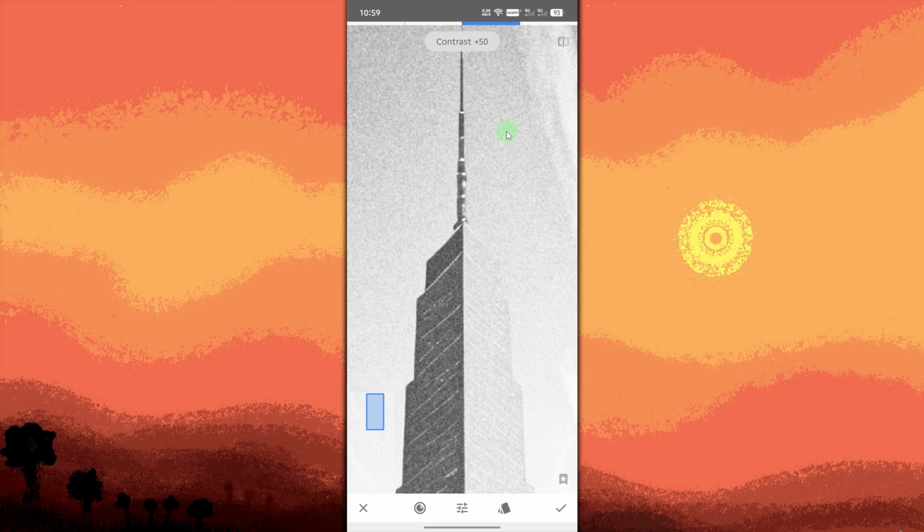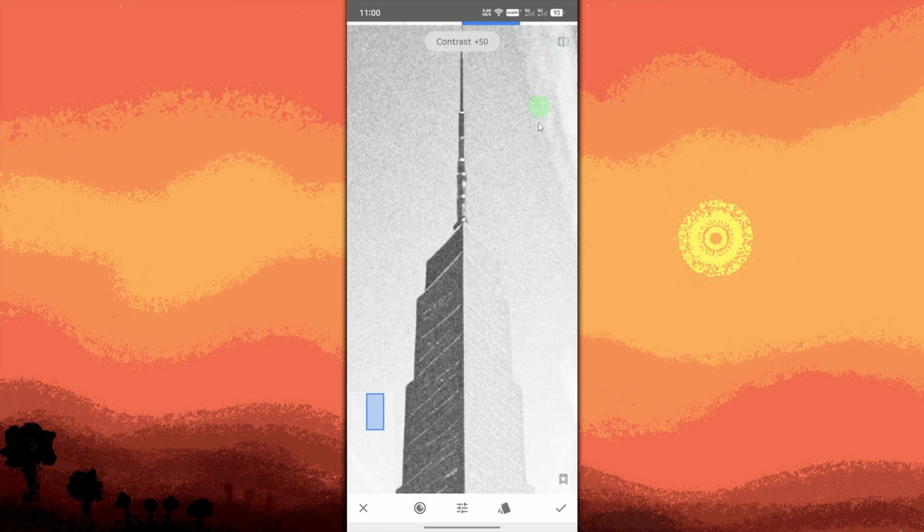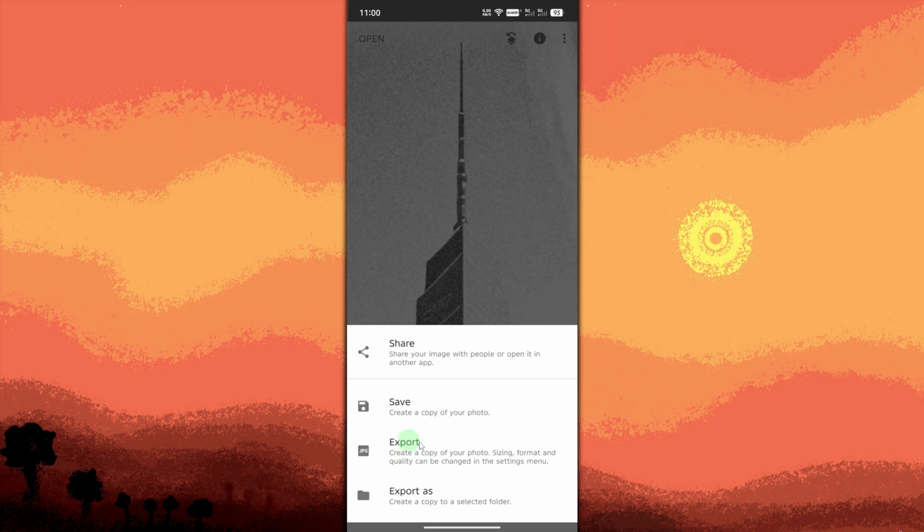Compare before and after. Press and hold the eye icon on the top right to see the original versus edited photo. Apply the changes. Once satisfied, tap the check mark at the bottom right. Save the edited photo. Tap Export, then choose Save a copy, or Export to keep your black and white photo.